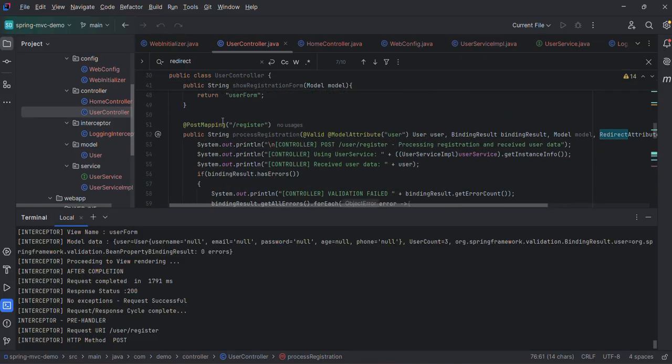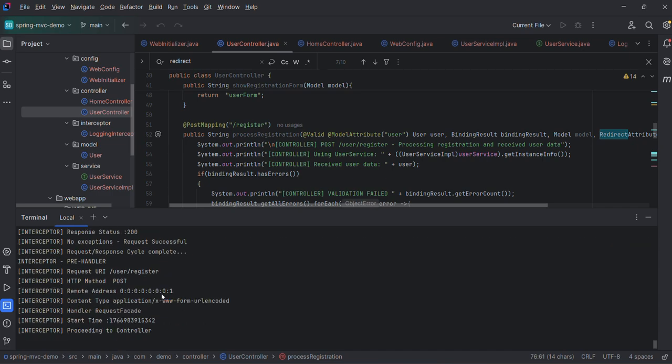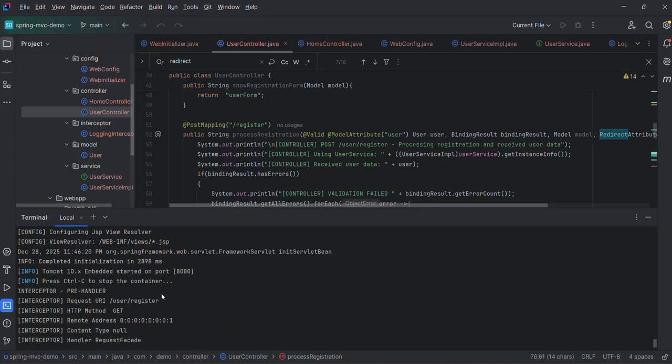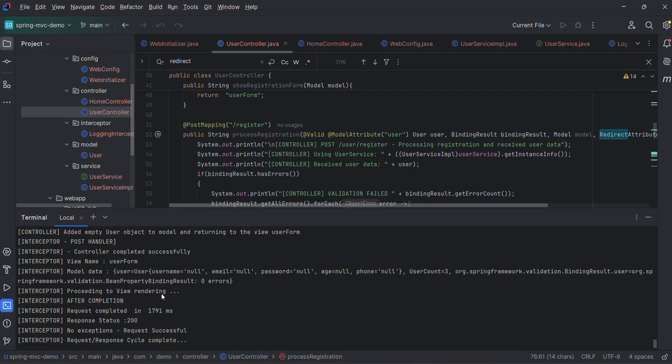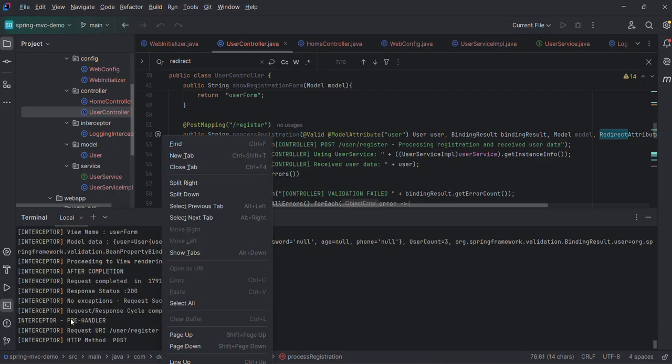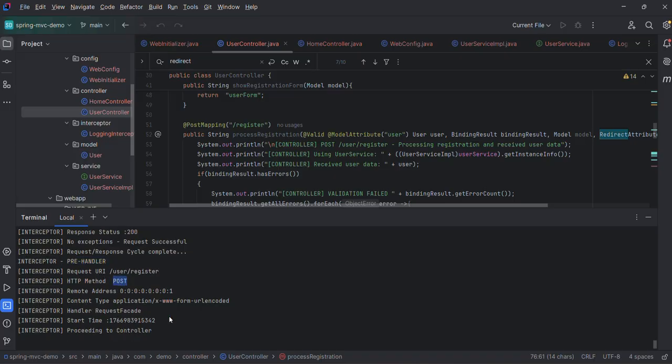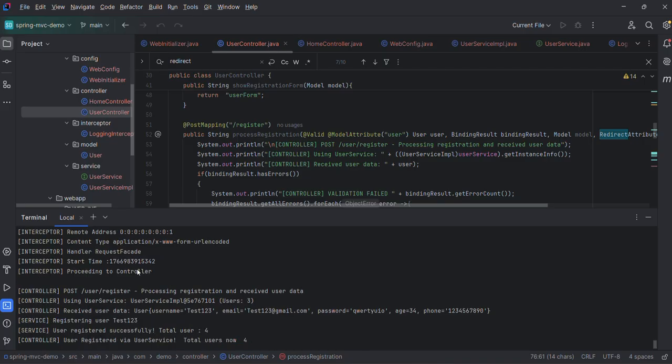It makes a post call. So even when making this post call, the pre-handle interceptor is going to execute. Here, after completion, the pre-handler is being executed. Then we have made a call to user post, which is the method it is taking. Then the controller is getting executed. All this information is going to be executed.